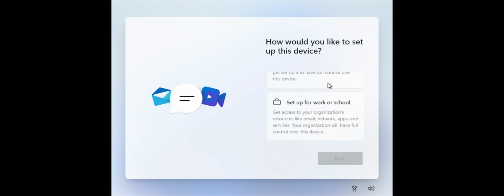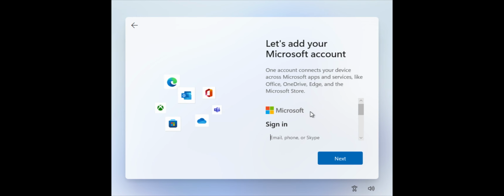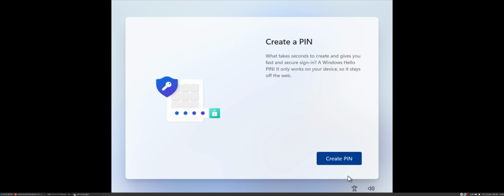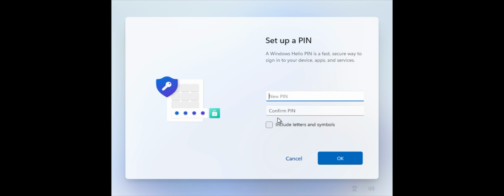Okay, so now you just set up for personal use. Gotta sign in. One second. I'm going to pause the recording while I sign in. So then once you sign in, you just create a PIN or whatever. Hit OK.